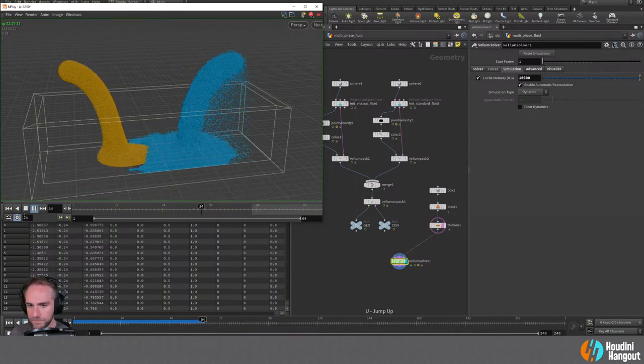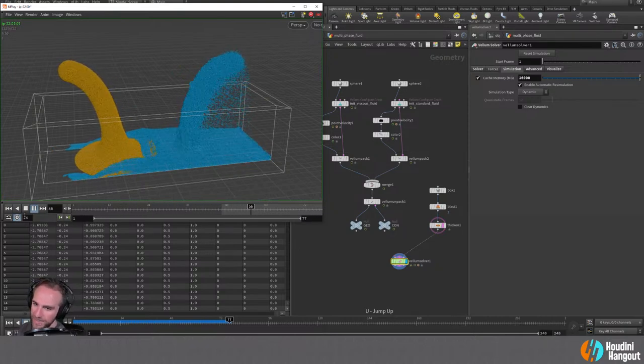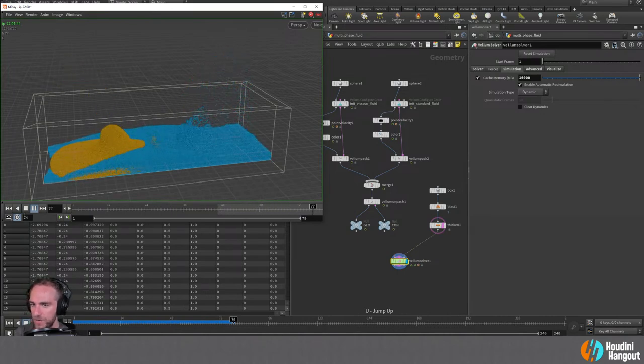So we're getting, yep, that should be the end of that emission at 60. And it should settle down, and we should see this all sort itself out. So we'll have this blue fluid that'll be flowing around in there, and the yellow one should settle down and create a little puddle there, but it should relatively just stay put.